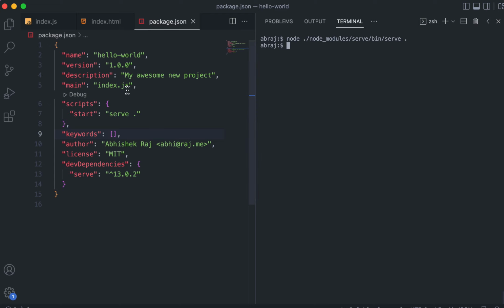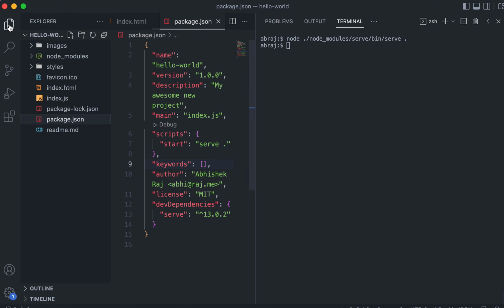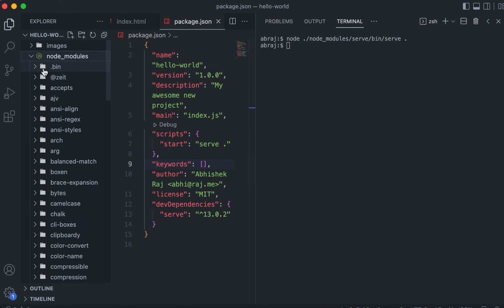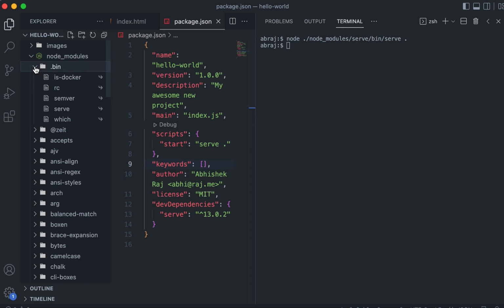So all of the executables, if any package exposes some executables, then that is already available in a folder called .bin directly inside node modules. So this node modules folder, if you see, it has a folder called .bin. This is not some package. You can see that the rest of the things are related to some package or package scopes, but in this thing, you can see that here also a thing called serve is there.